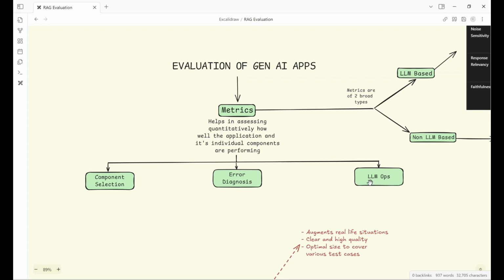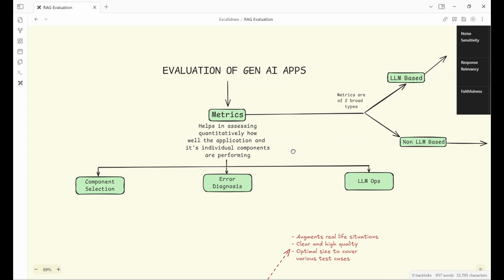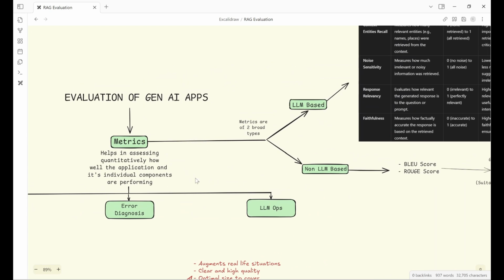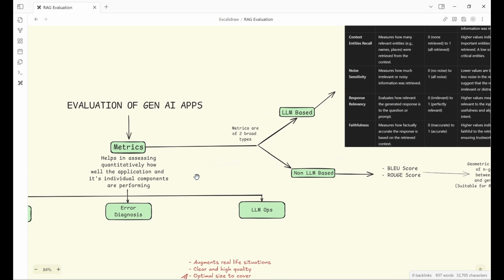And the third part is LLM ops, which is the general monitoring and evaluation and that feedback cycle that we talk about in LLM ops or ML ops, that our application is running, but we need continuous improvement and continuous development in it, based on the changing environments. So LLM ops is another big application that makes use of these metrics. You can think about these metrics just in the way you think about ML metrics.